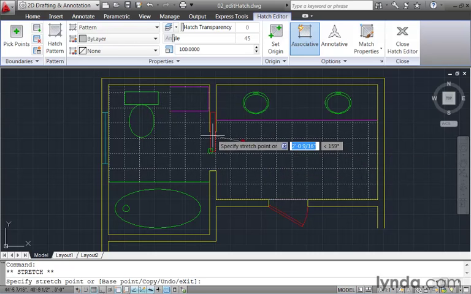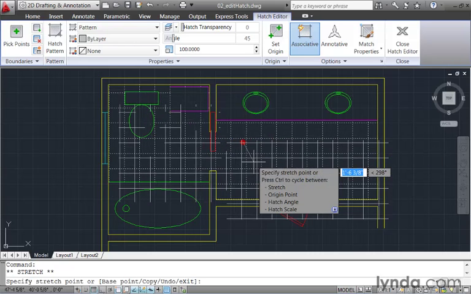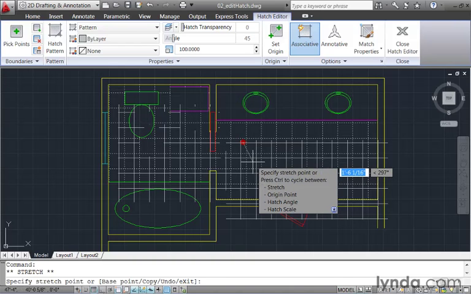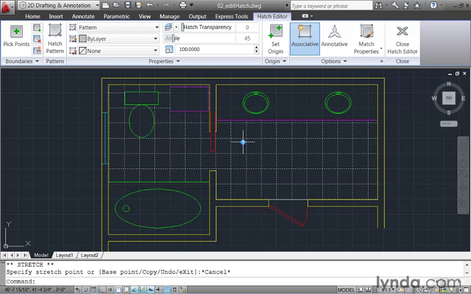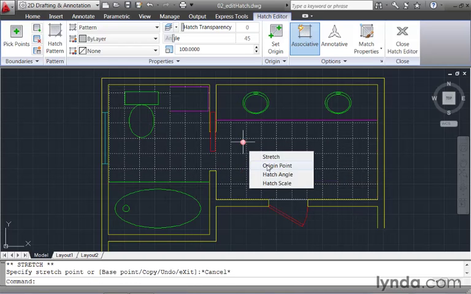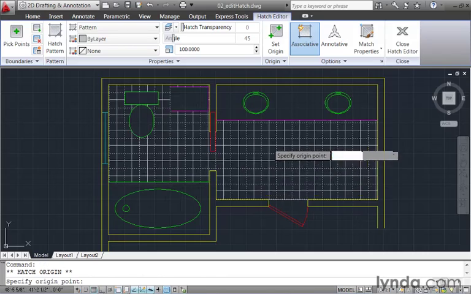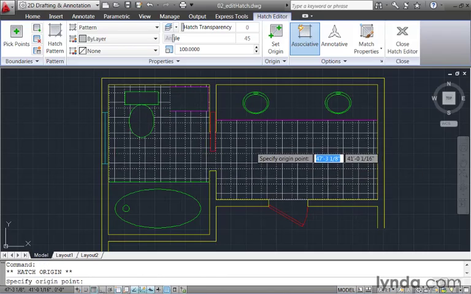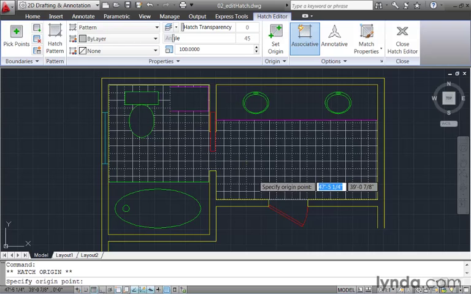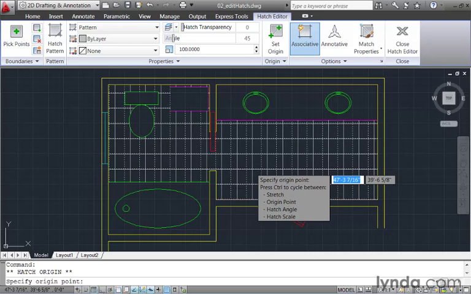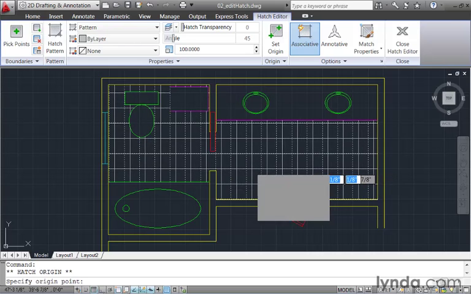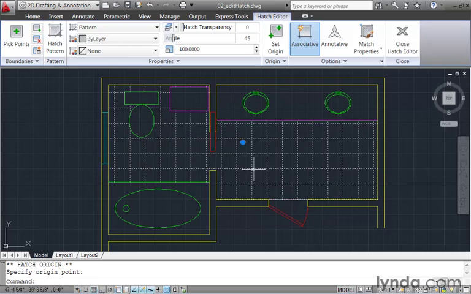Now, Stretch is just like Move. I can use this option to pick my hatch up and place it somewhere else in my drawing. Now, I don't want to do that, so I'm going to hit Escape to cancel. I'll hover over the grip again. This time I'll select Origin Point. And as I move my cursor, I can dynamically drag this pattern on my screen. This allows me to easily and visually center this pattern in my room. Once I get the hatch in the location that I like, I can click on screen to accept.